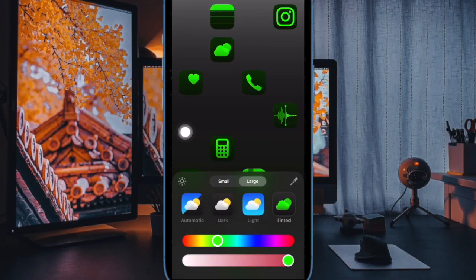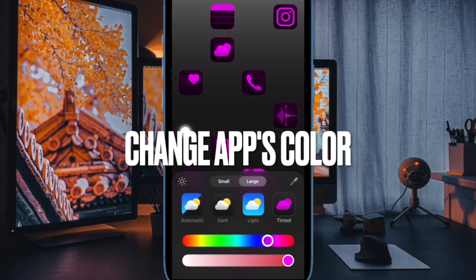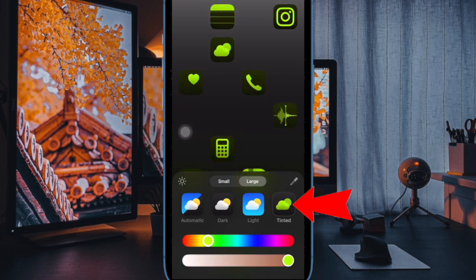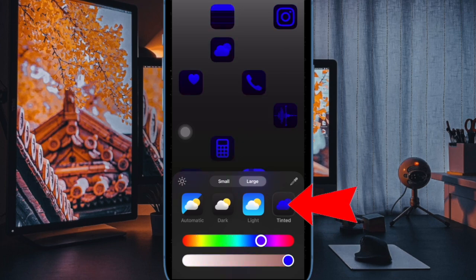And to change the app icons' color, just select the Tinted option in the menu and then use the color sliders to perfectly customize the entire appearance of your app icons.